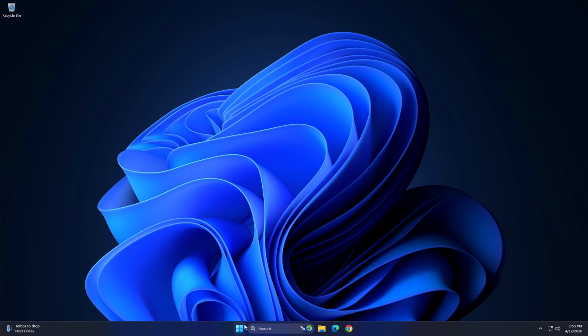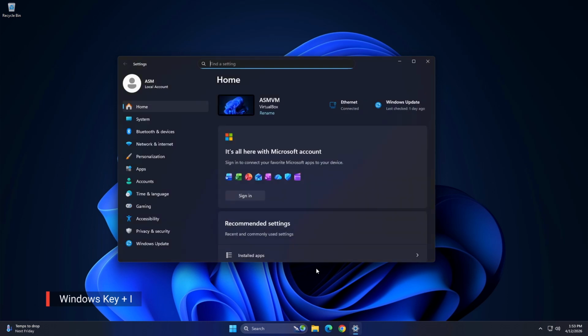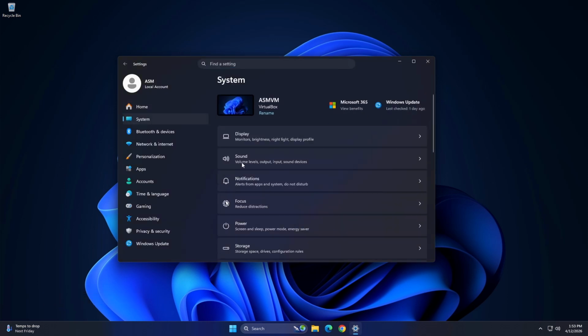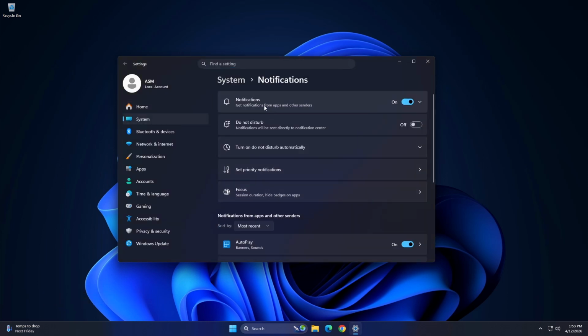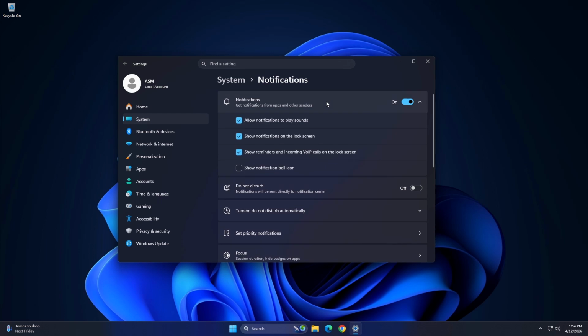Steps: press Windows key + I to open Settings. Navigate to System, then Notifications. Click on Notifications and locate Show Notifications Bell icon. Check the option. Checked, bell icon appears in the taskbar system tray. Unchecked, bell icon is hidden.